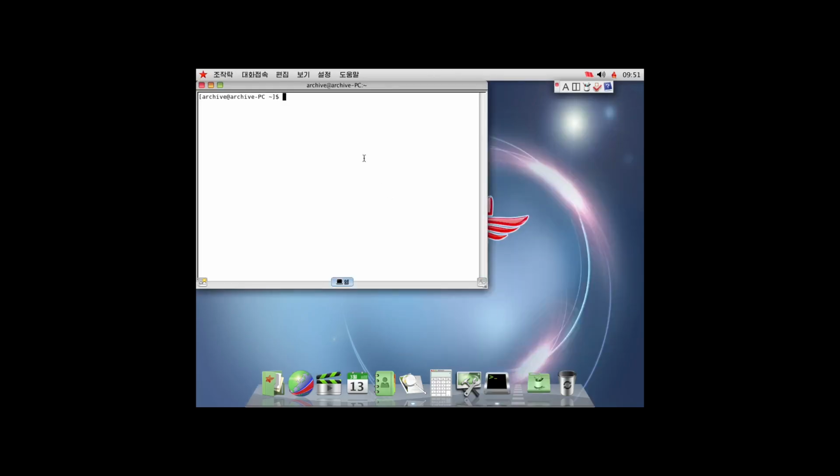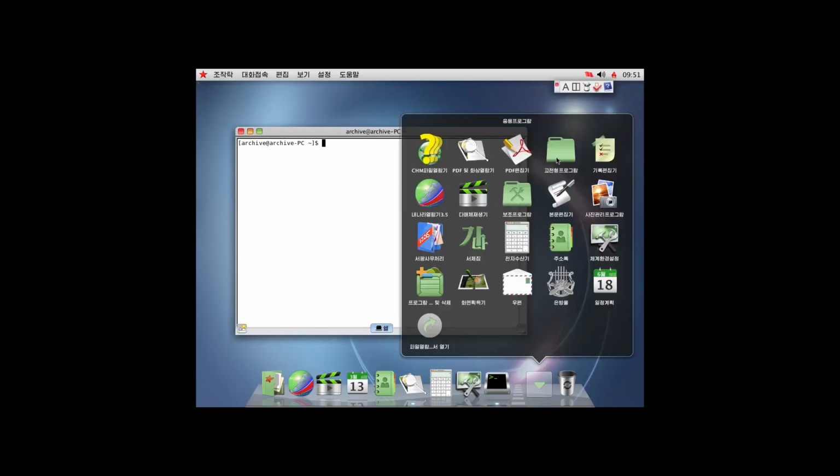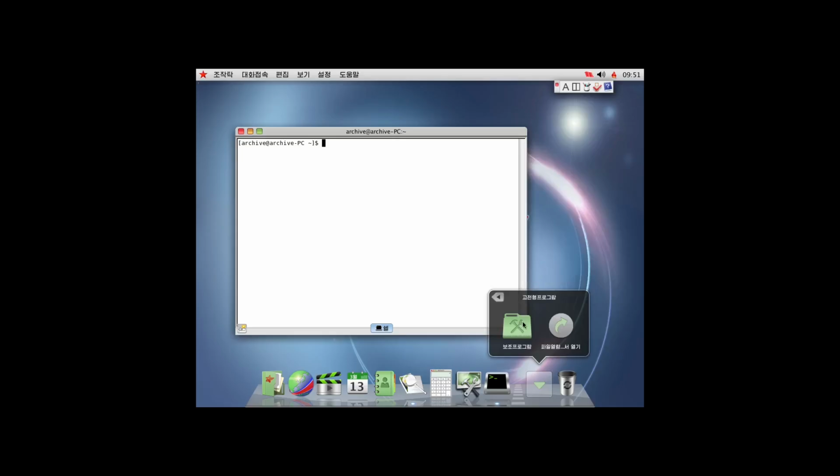So we have a terminal. This is based on Fedora or Red Hat, or Red Hat Fedora, or are those different things? It's based on Linux, and so we have a terminal. It's a bit hidden, but it's just under applications. This one without an image on it, this one, and here we are.